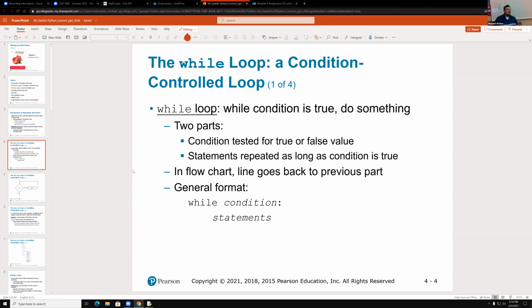A condition controlled loop, also known as one of them, is the while loop. There are some other ones, but the while loop is the first one we're going to talk about. Some things to know about the while loop: the general format is the word while, which is the keyword, then a condition, and then the colon. Under that, indented, are the statements that you want to repeat as long as the condition is true. So the top part is the condition tested for a true or false value, and then the statements are repeated as long as that condition is true.